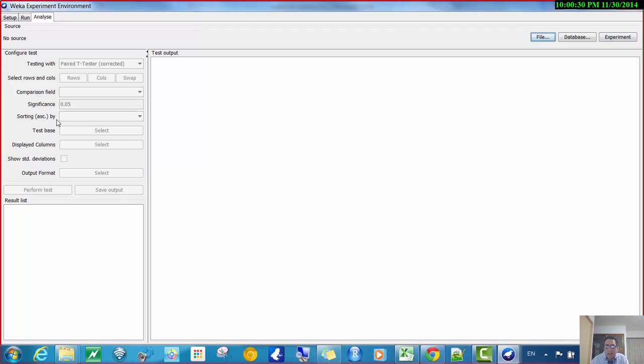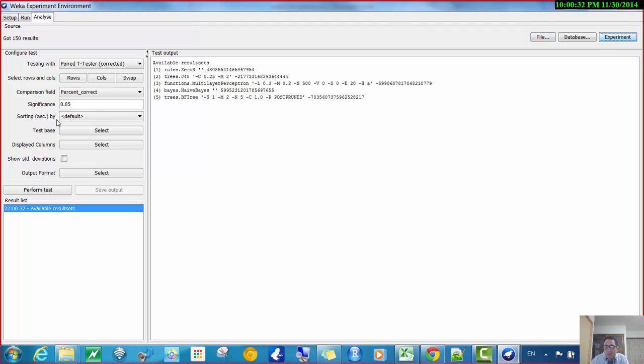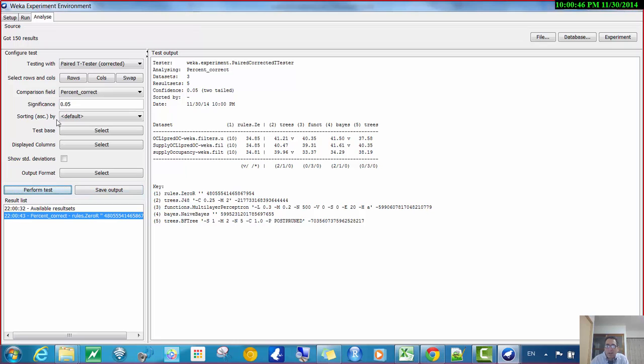I don't know why they make it like this, but you have to click on Experiment, and then you have to decide which kind of result you want. So let's use the percent correct, just use this default one, and you have to click here, Perform Test. And we get the results. Okay, so the best result was only 41.61, right? That's the best result. So that's when we used Bayes, and we used this data set.